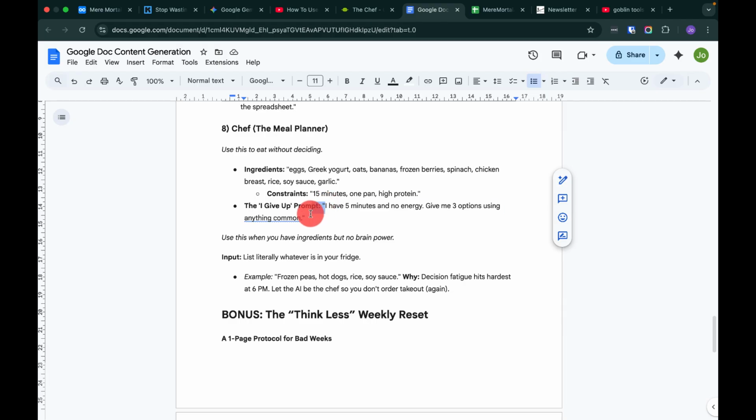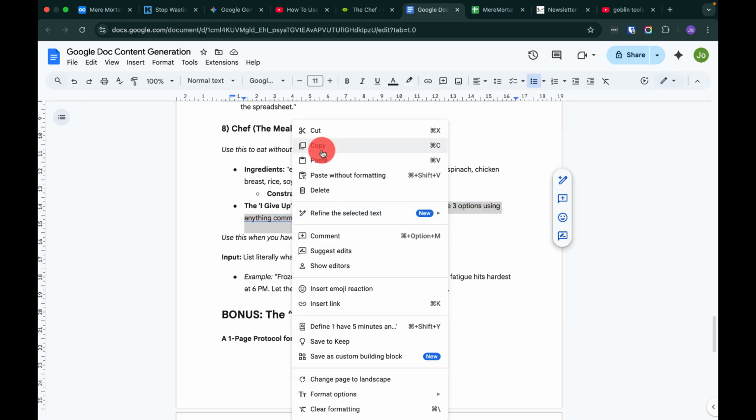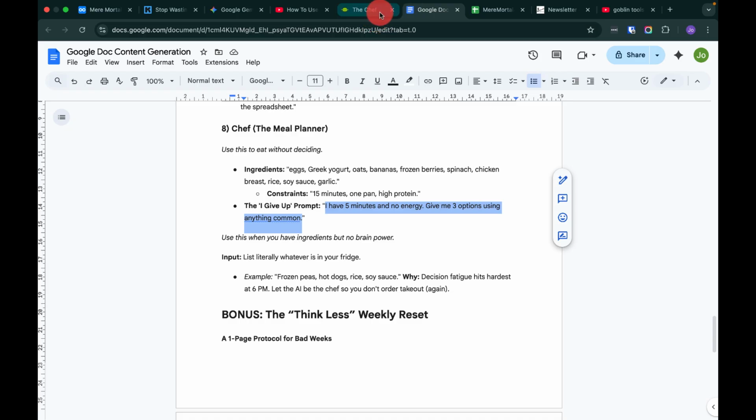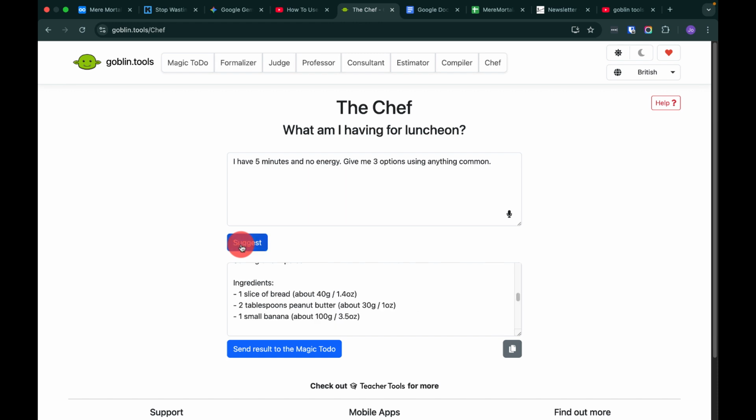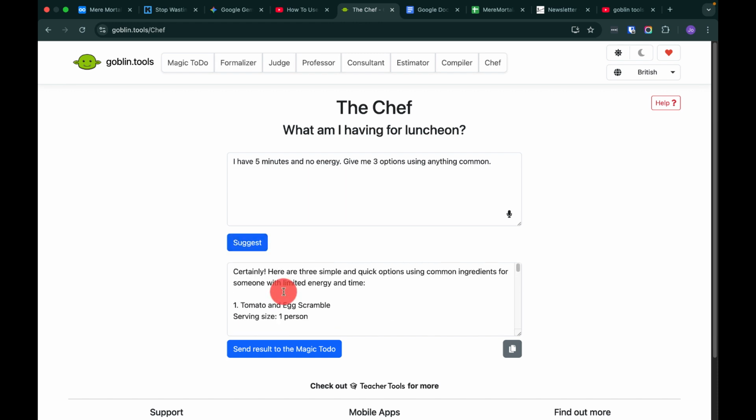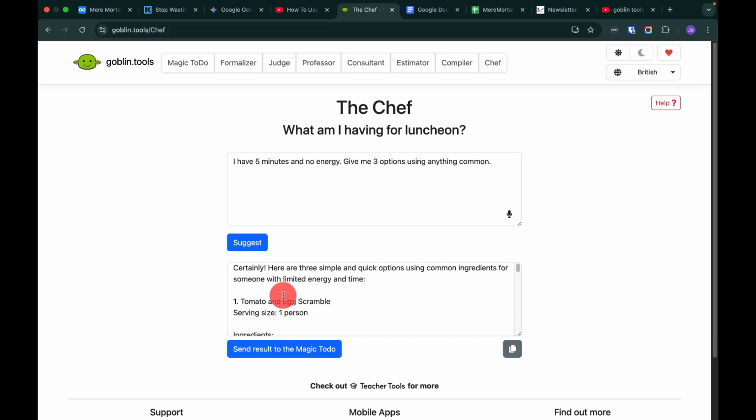Okay, on the next one, let's copy the last one. The "I give up" prompt. We'll copy that and go into our tool. I'll paste that in there. I have 5 minutes and no energy. Give me three options using anything common. That's interesting. That is what it's giving us. Certainly, here are three simple and quick options using common ingredients for someone with limited energy and time.